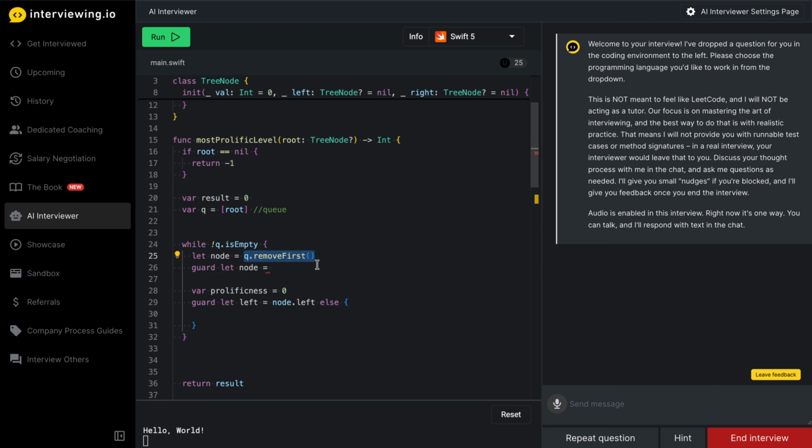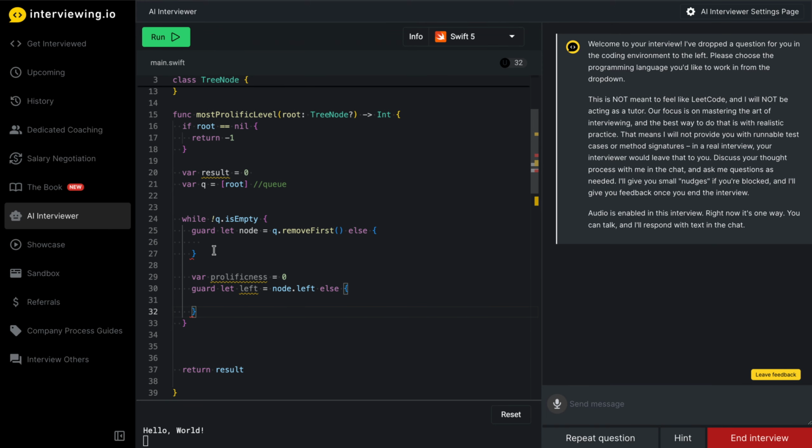Guard let node, else. What should I do in the else case? Return? Continue? I don't really have anything to do, to be honest. Same thing here. What am I gonna do?